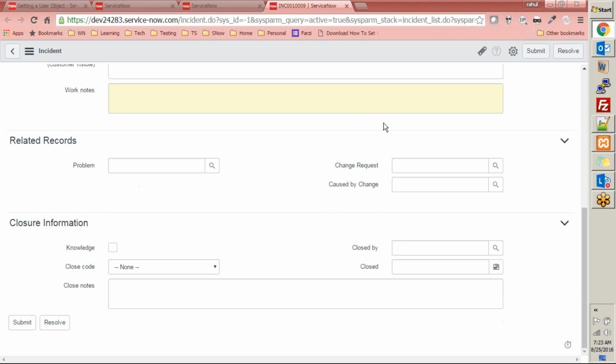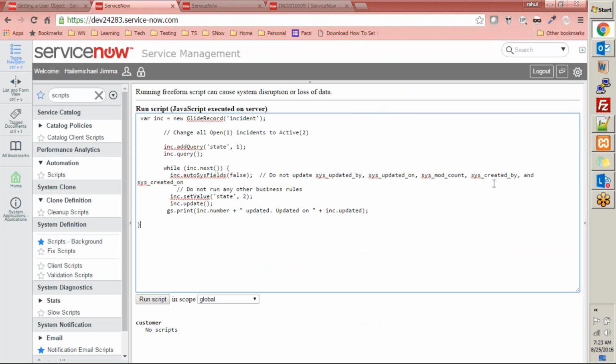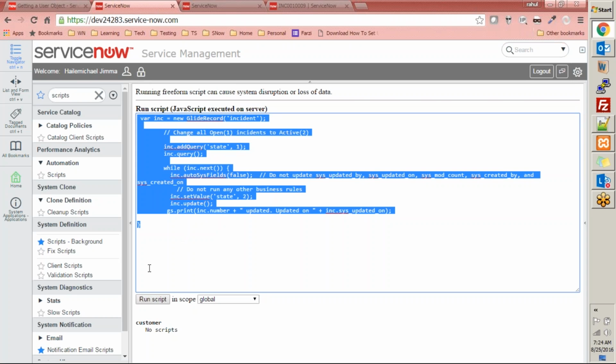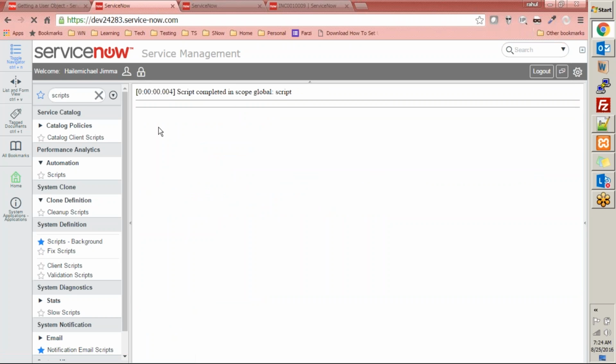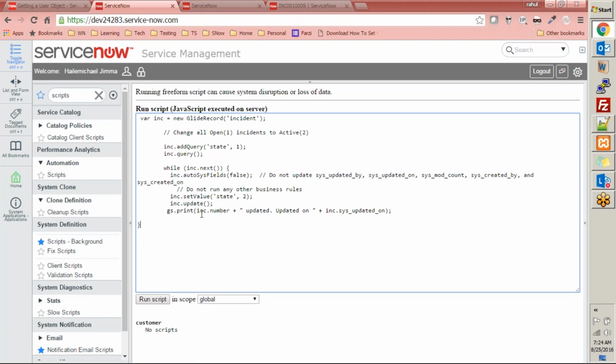Hang on. Oh, the field name is sys_updated_on. So I should be using inc.sys_updated_on. If I run this now, it will not give me any output because there is no qualifying record that is going to match that condition. But still, we can run that successfully.